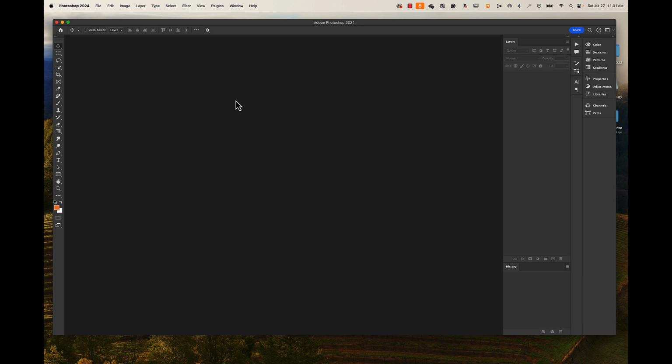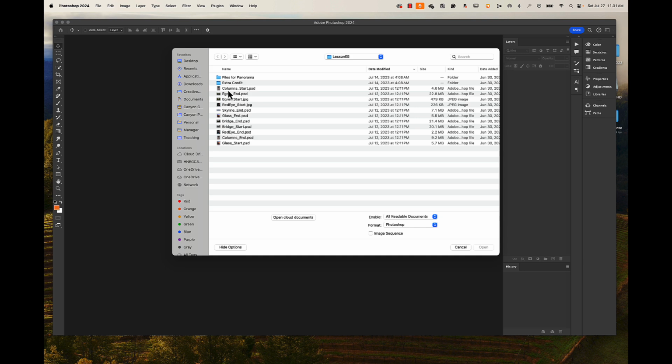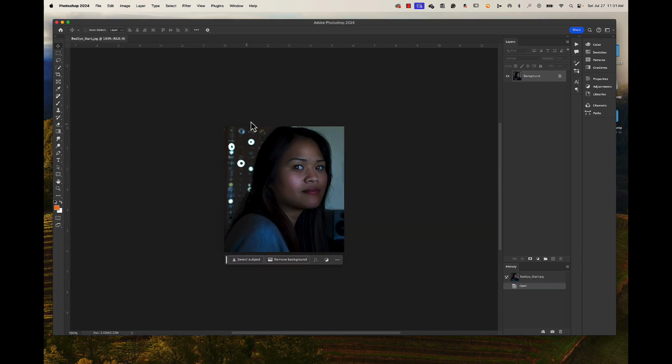So we're going to open these from our lesson 5 file. So we're going to go open. I'm just going to pull up our red eye start file. I'm going to adjust by name just to make sure. Okay. So unfortunately, she's got some red eyes and it's also underexposed. Okay. So here it is.